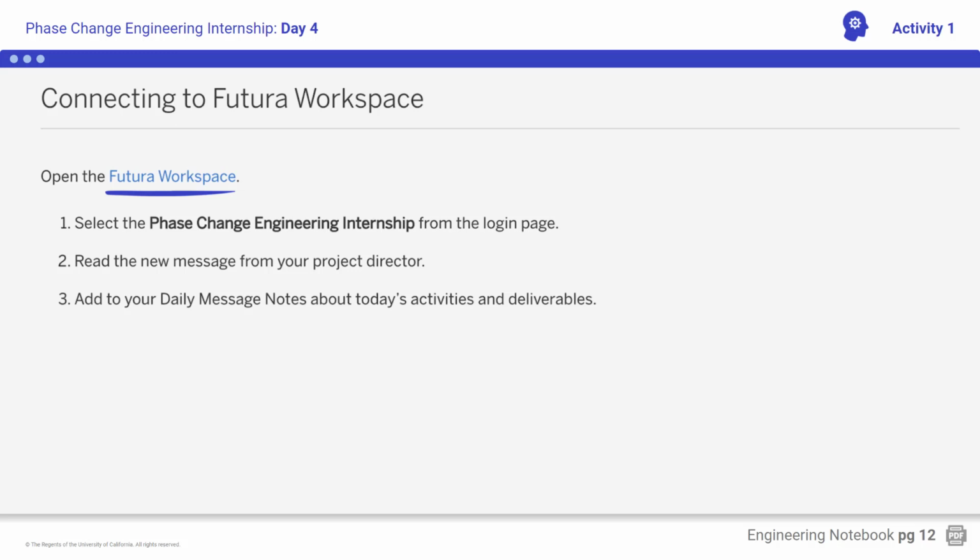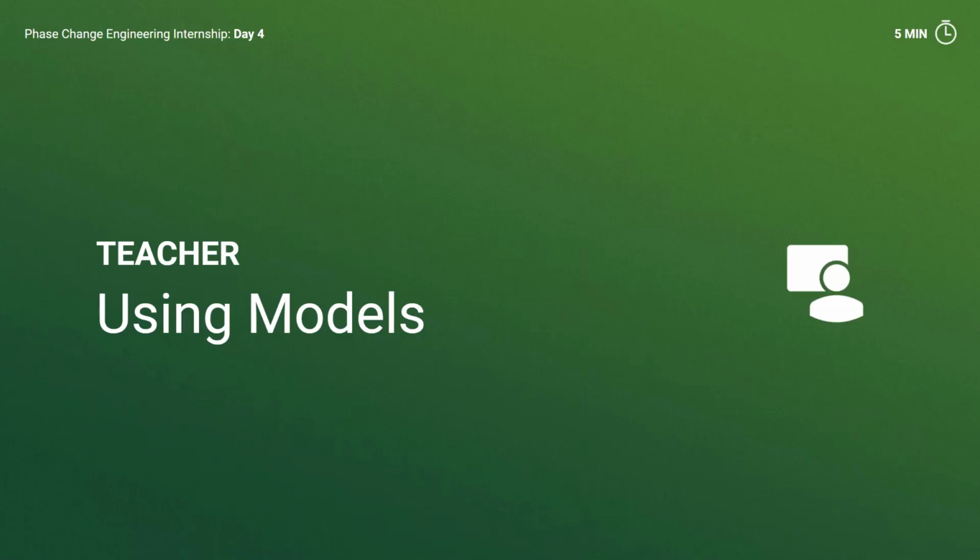Add notes to the top of your existing daily message with the new heading Day 4 Materials Analysis. All of the notes you take for this message should fall under this heading. Ensure that you are clear on your tasks for the day: completing the PCM analysis, completing the Incubator Materials Analysis, making annotations for Chapter 4 of the dossier, and after hours work completing the project summary. Teacher, using models.